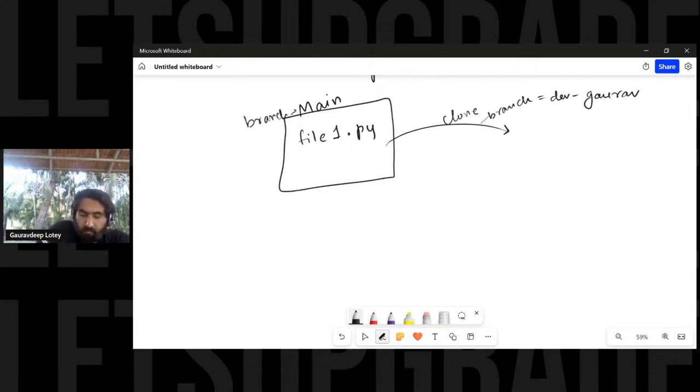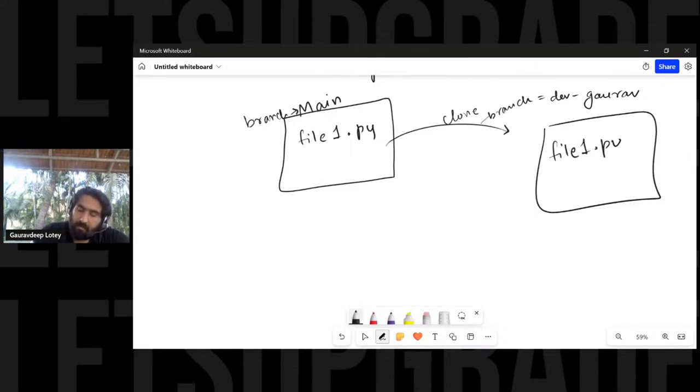Okay, so I have copied from the main branch. This is the copy from the main branch. Now in the dev core, what I'm doing is I am modifying file one. File one dot py, I am modifying it. So we are modifying it, and once you have modified, I want to go back and push it. Okay, I have to do git push.